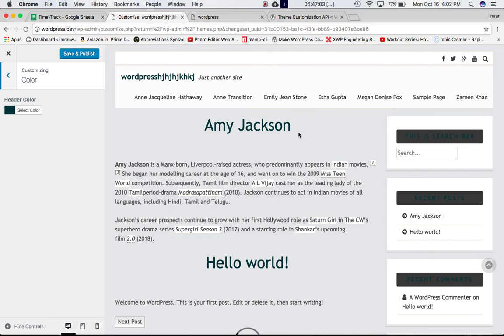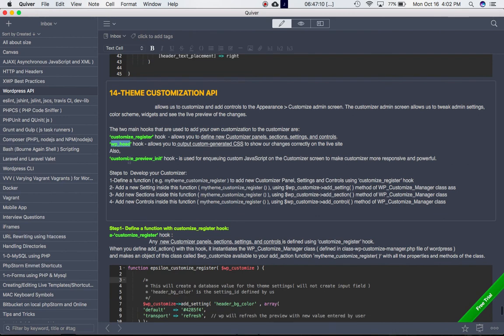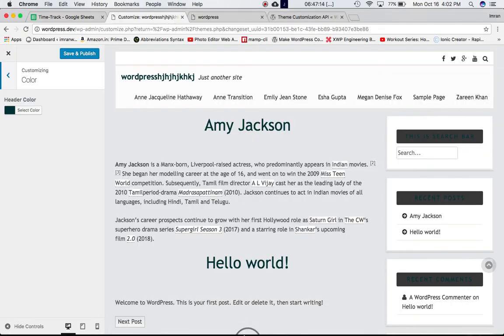Now in the next video we're also going to talk about the third hook, which is customize preview init, to make everything faster for a live preview.